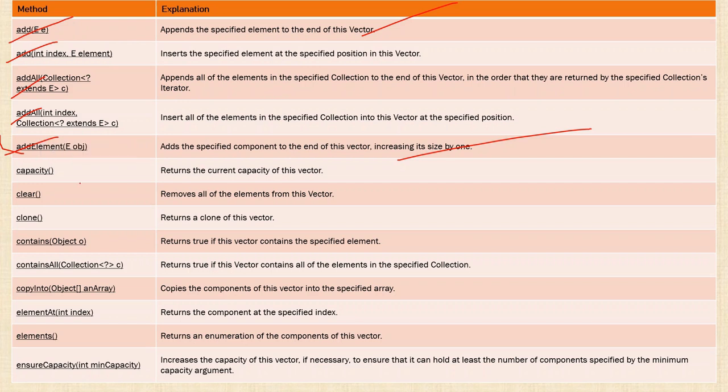Capacity is there, so it will return the capacity of your vector. Clear will remove all the available objects. Clone will provide the clone. Contains: if the object is contained, it will return true or false. containsAll. Copy into copies the components of this vector into a specified array.